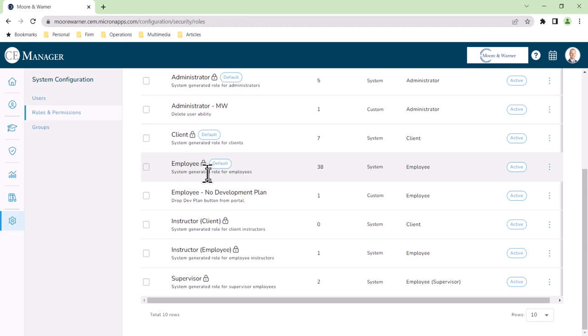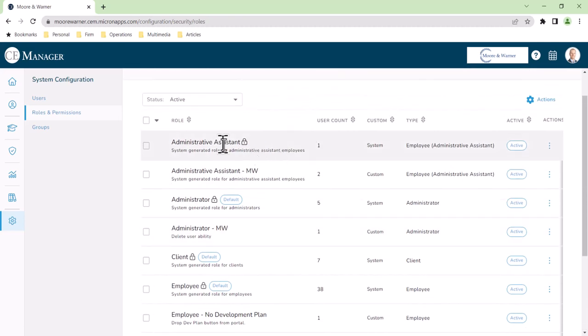If your firm migrated from the old CE Manager, you may see a similar role that has your firm's name or initials on it, such as MW. This is for the fictitious firm we are working with, Moore & Warner. Let's start by looking at the Administrative Assistant role. We find the Administrative Assistant role, click on the three blue dots, and click on Edit.